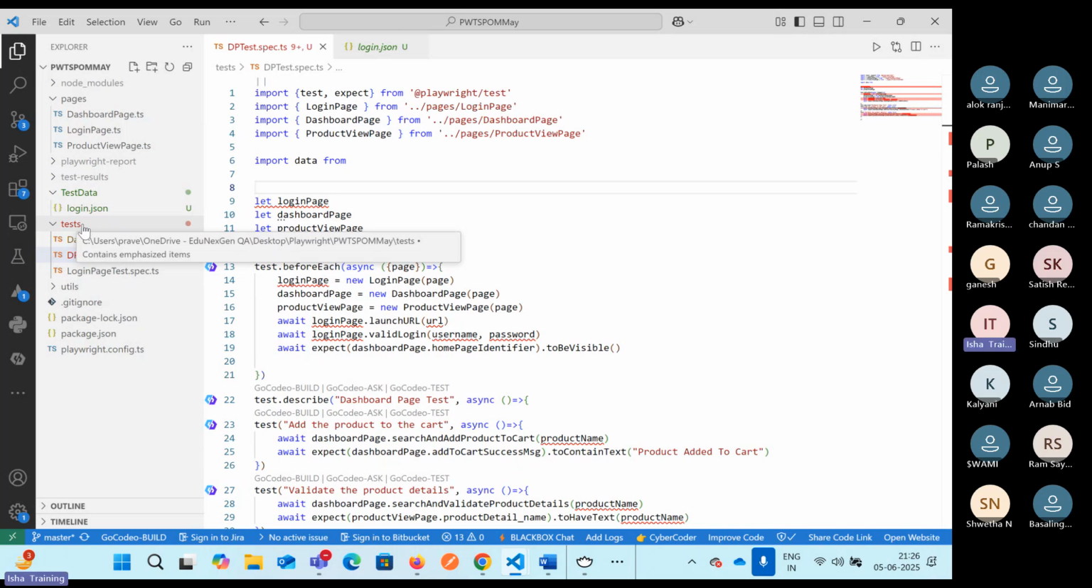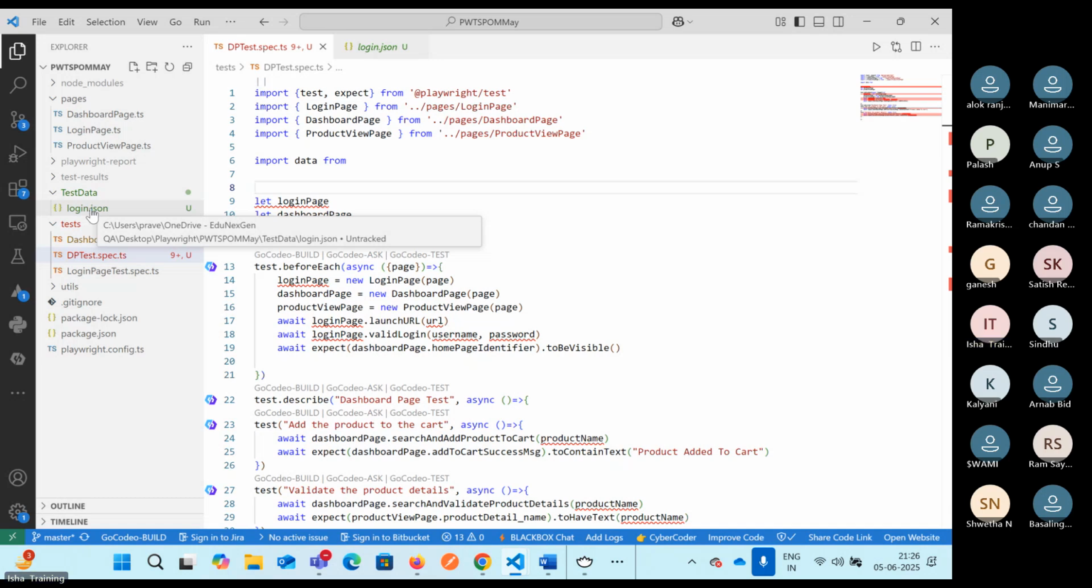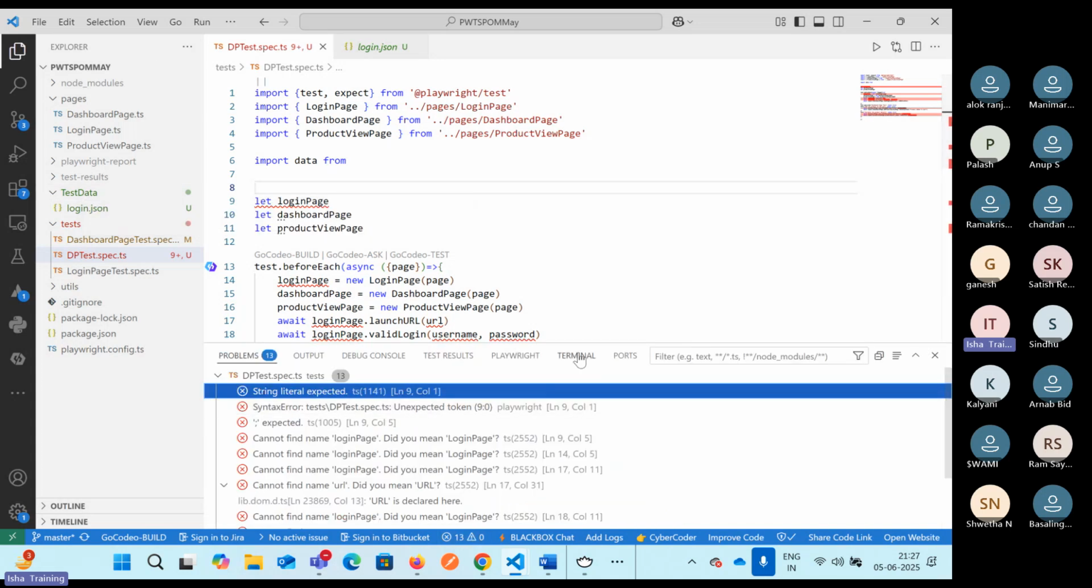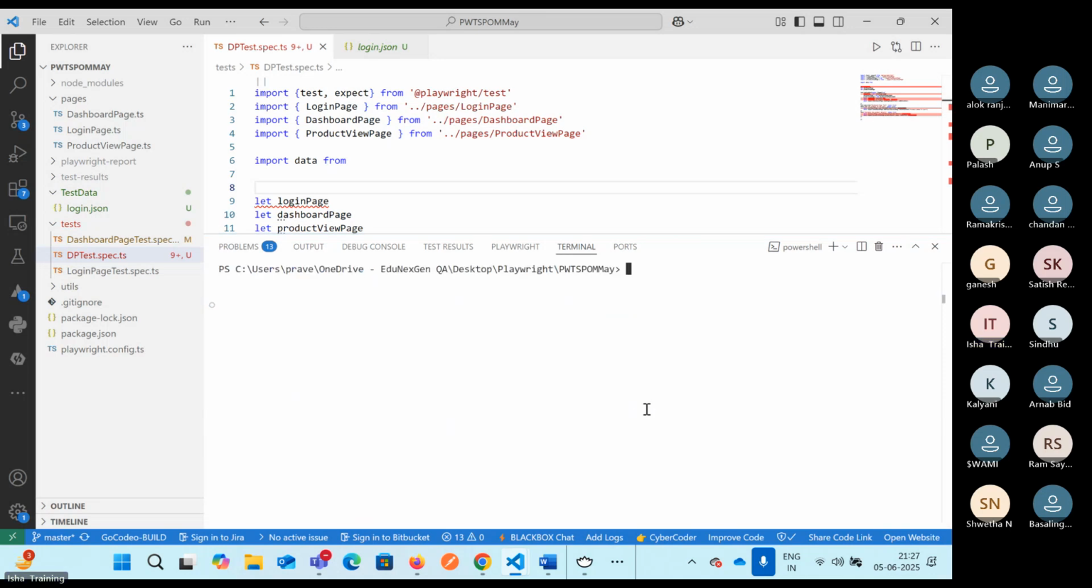Now our goal is to go to the test data folder and then go inside the login.json file, so that whatever data is available inside this file will get imported inside our dp.spec.test. Now, how do we go to this one? We are inside this test folder, but we have to go inside the test data folder. So let's understand how do we go from one folder to another?